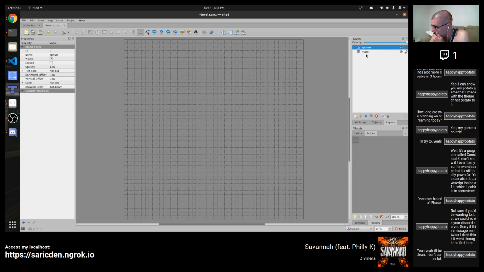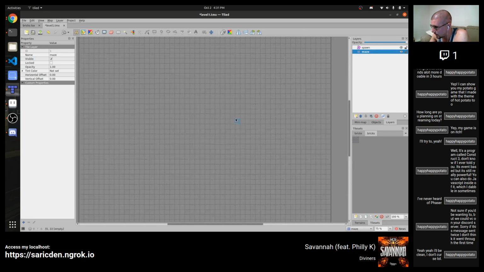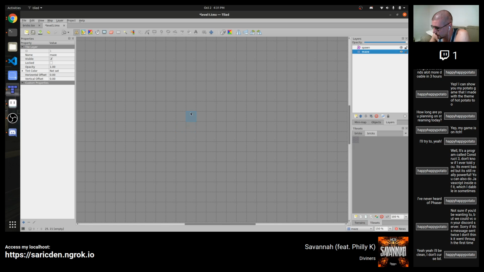So we got an object layer, and we've got a tile layer. The object layer is for the spawn points, or point, I guess. There's only really going to be one in this game. And there we go. Start making a maze. Very exciting.